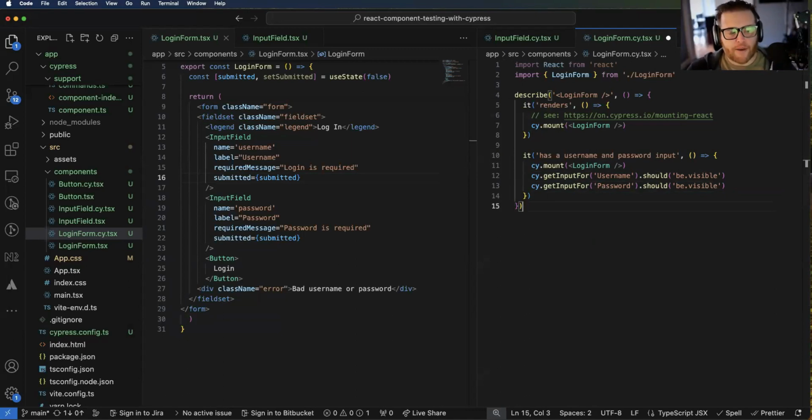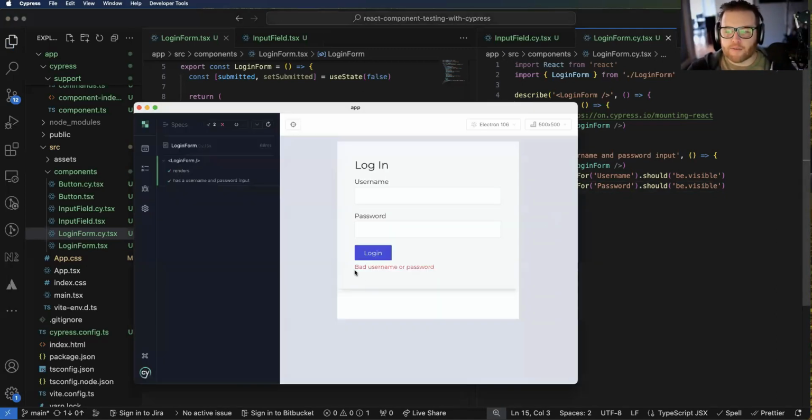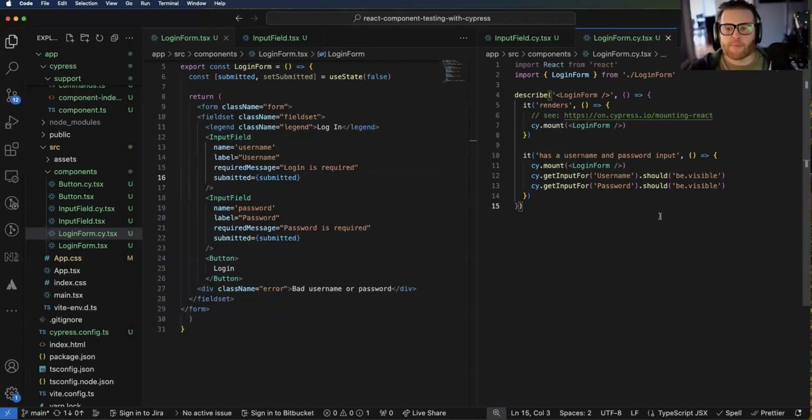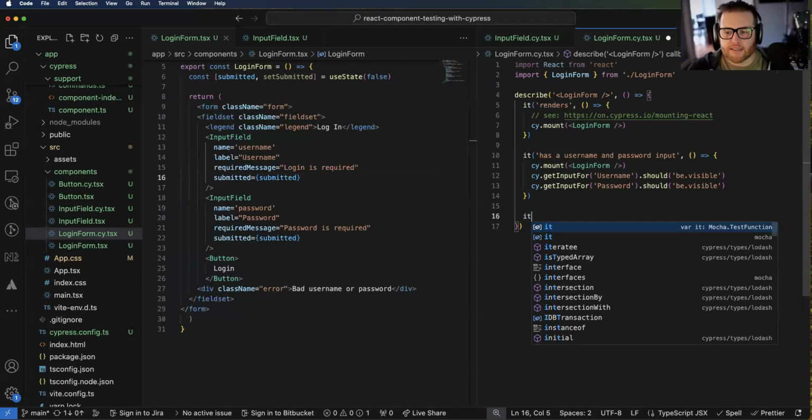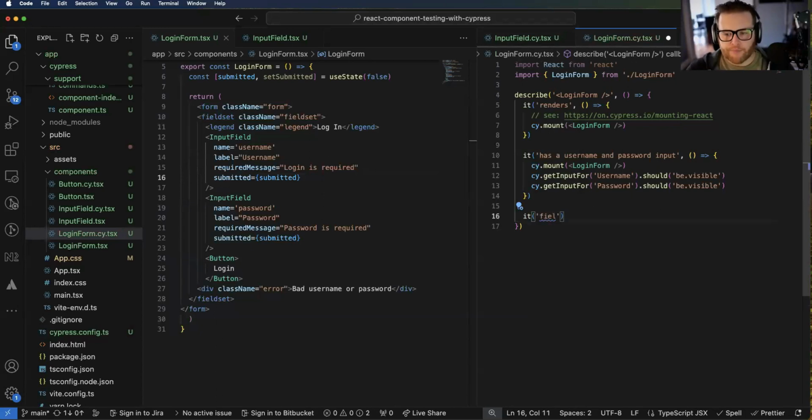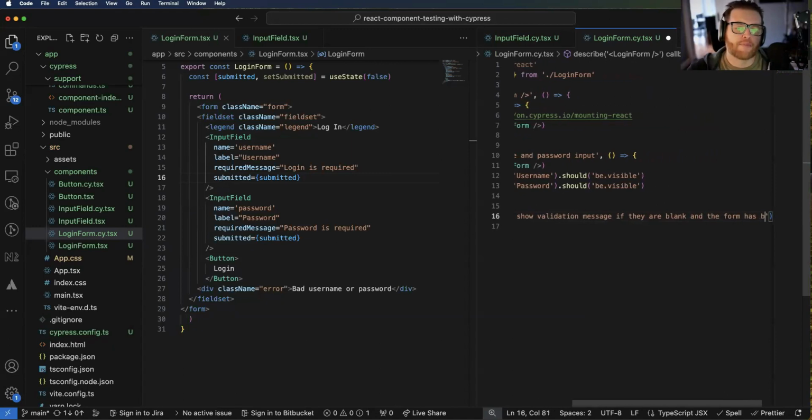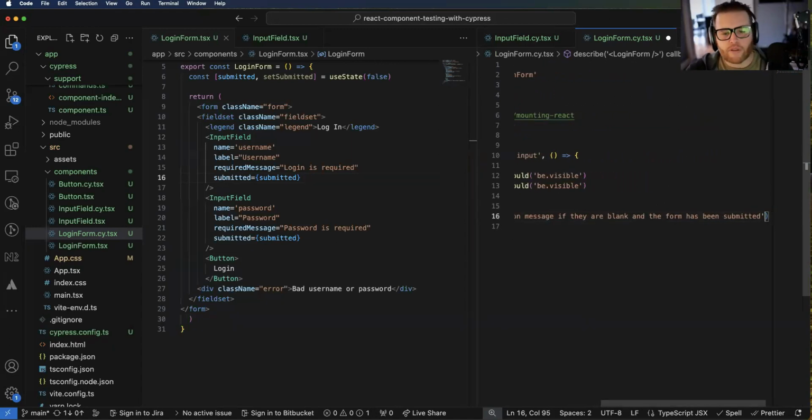So another thing that you might notice is we need to validate that our inputs are working, but we don't really have them wired together at the parent level. So one of the things that we need to do is write a test that says that the fields should show individual validation messages if they are blank and the form has been submitted. Something like this.